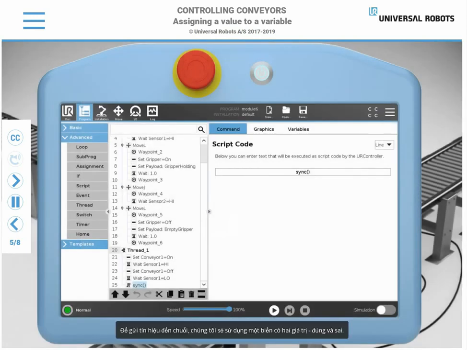To send a signal to the thread, we'll use a variable that has two values, true and false. When the robot has placed the workpiece in the box, the main program sets the variable to true, and when the thread has read the true value, the thread sets the variable to false again.